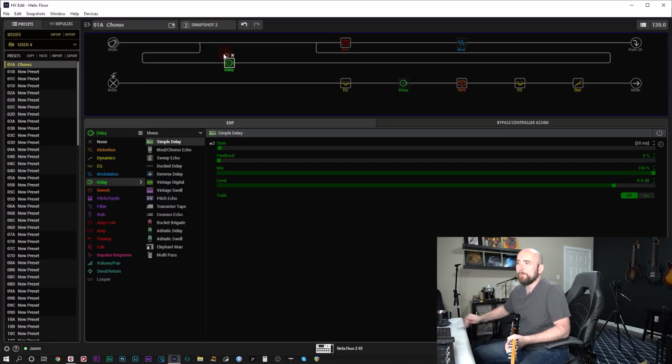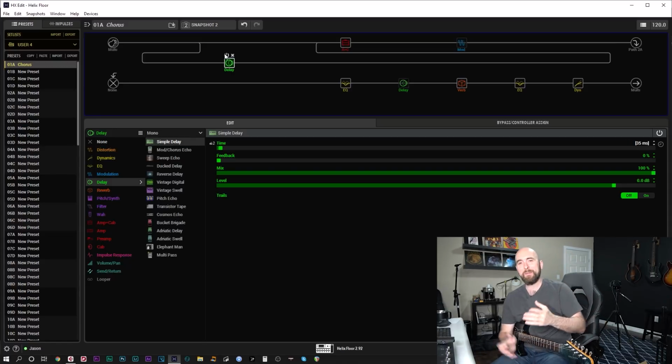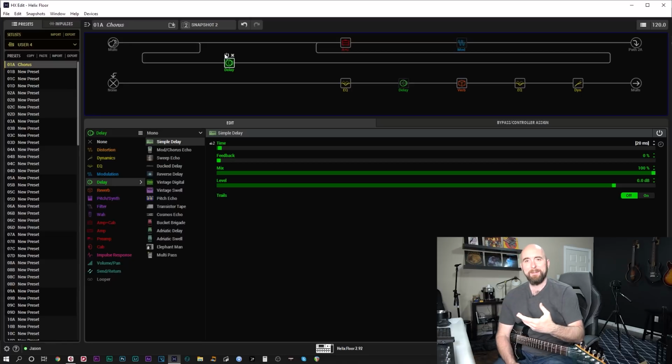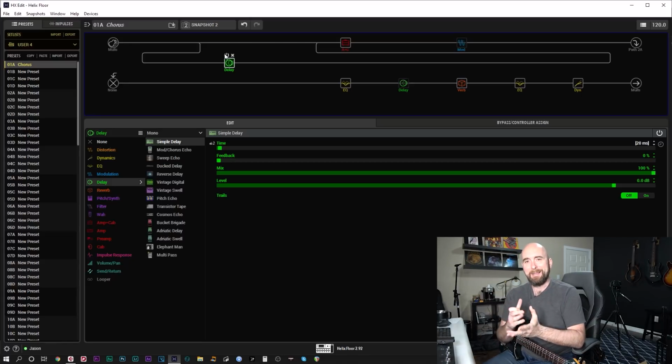Again, if I turn this off, clean, no chorus, I turn this on. If I stop moving it, as soon as I start modulating it, we get that chorus effect. It's playing funny things with pitch as that delay changes time and then mixes back in.